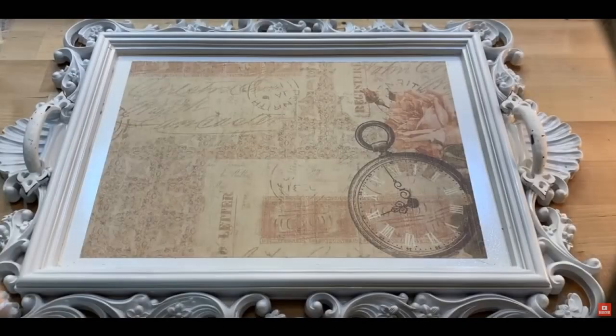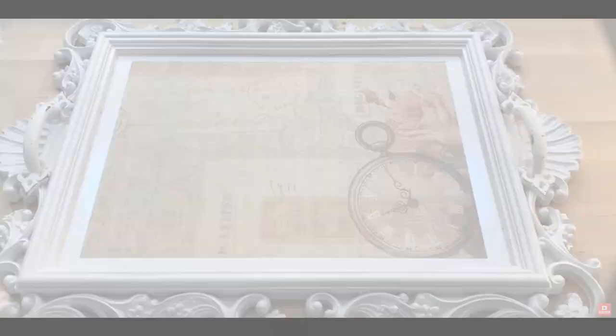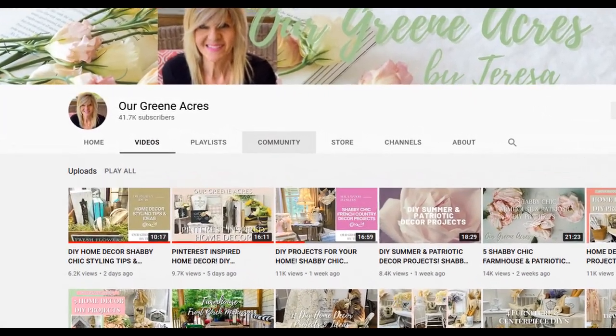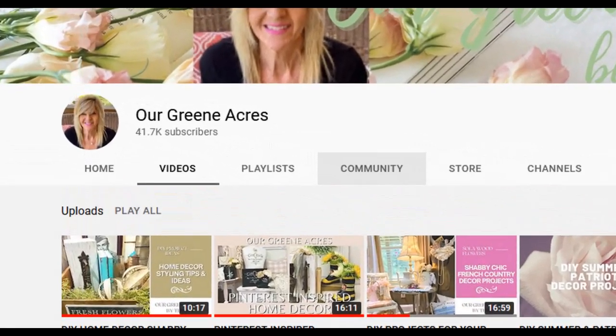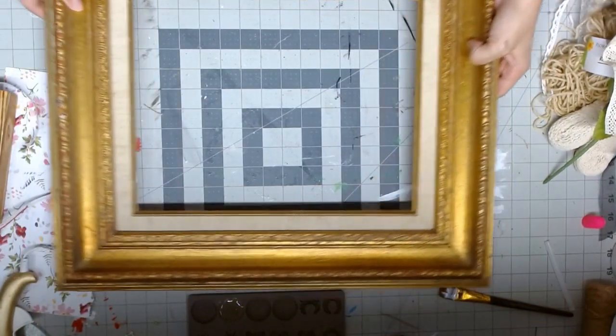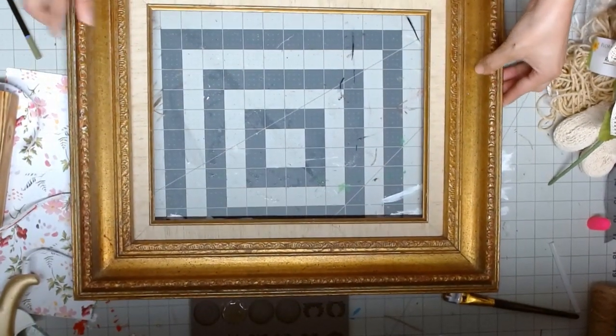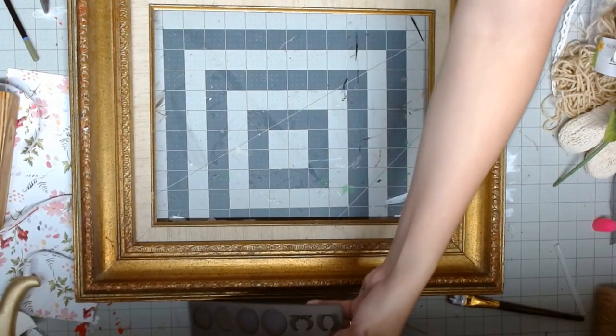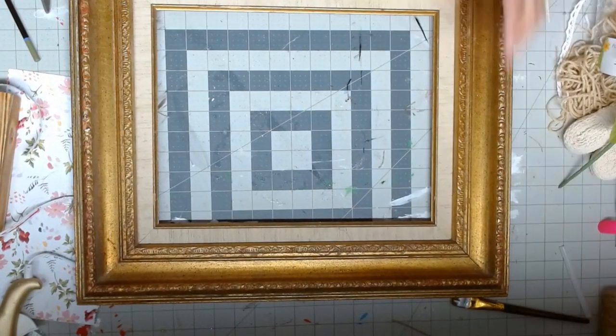Now, for DIY number 3, we're gonna do this inspiration I got from Teresa over at Our Green Acres, and she took this mirror, vintage mirror that she had, and she spray painted it white. But I didn't have a mirror, but I had this frame. So I've had this frame for a long time, and I'm gonna try to make it into a tray.